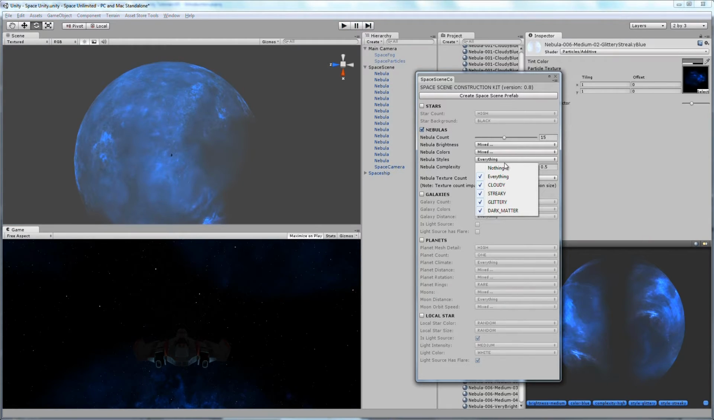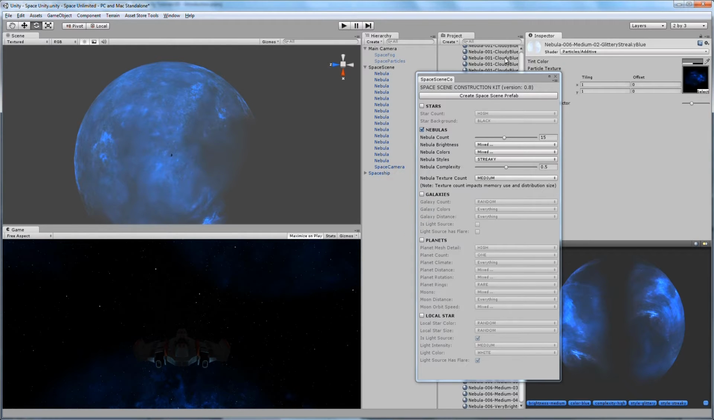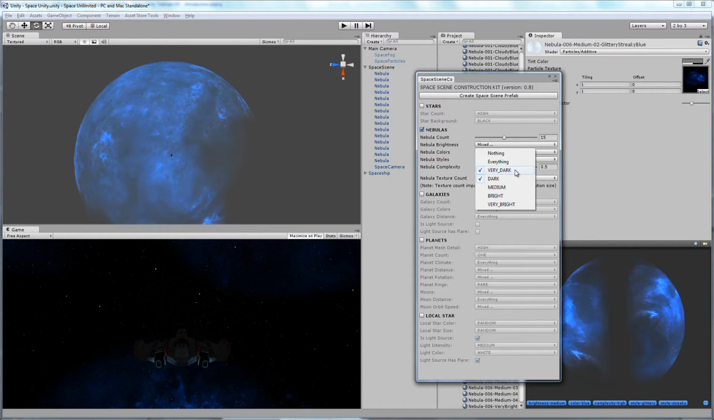We also have nebula styles, and there is no scientific thing to it. If it looks a bit cloudy, I've named them cloudy. If it's streaky, I've named them streaky. Let's have a look. Okay, here we ran into, whoops, no nebulas match your criteria. Please revise your settings. And that's because you'll come up with combinations here that aren't populated in terms of materials yet. And there were no nebulas that were very dark, pink and blue, and streaky. So, tough luck, but you'll probably find that there's going to be other ones that do work.